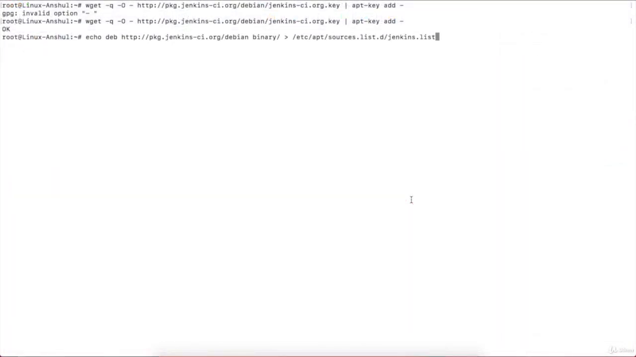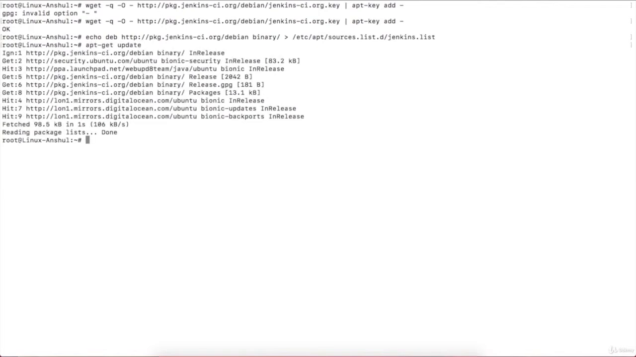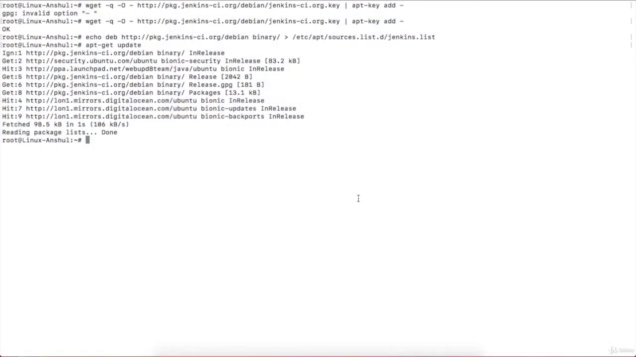So this is the second command where we are basically adding the Debian library and keeping that particular as a Jenkins list in this particular folder, /etc/apt/sources.list.d. It is done. Now I need to update my apt-get, so I will execute the command apt-get update. Right? Now I need to install Jenkins. For this, I will execute the command apt-get install jenkins.